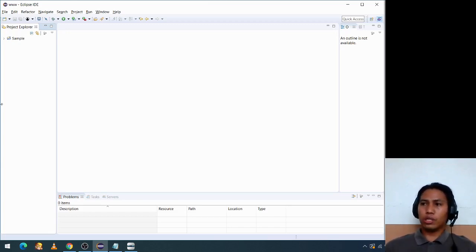You can also use Atom, Notepad++, Brackets, etc. You can use those technologies to edit your code. So as for me, I'm using Eclipse IDE.